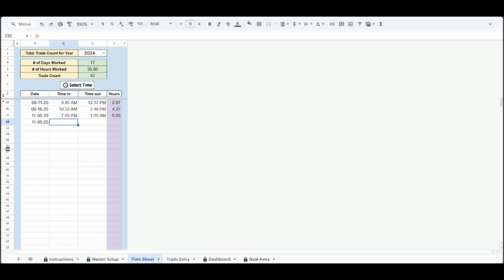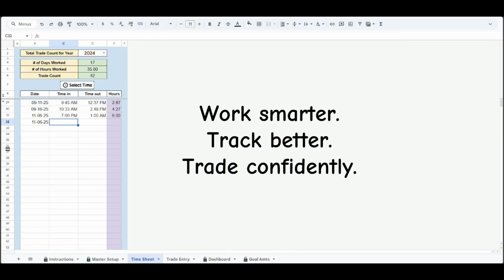That's the Timesheet tab, a professional solution for tracking your work sessions with precision and confidence. Every feature, from the custom time entry system to the smart validations and overnight handling, is designed to make your workflow effortless and accurate. In the next video, we'll explore the Trade Entry tab, where you'll log your actual trades and start building the performance data that powers your dashboard analytics.